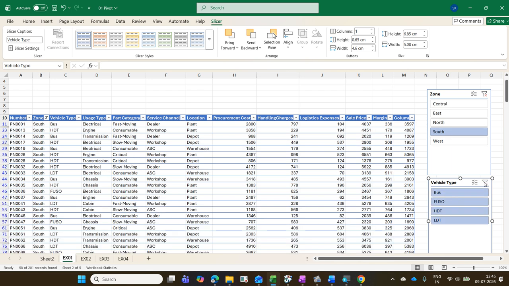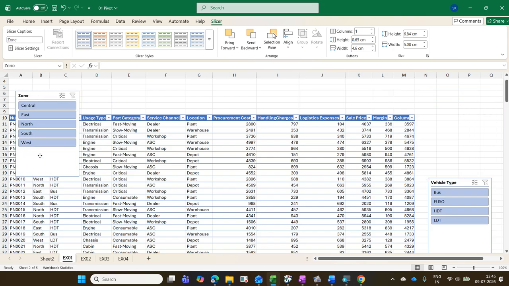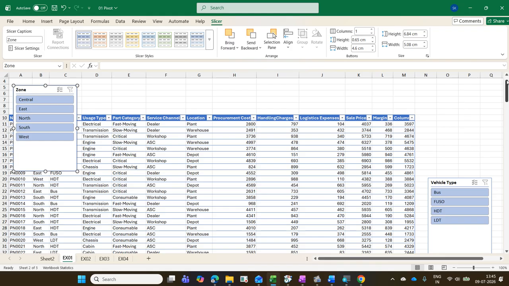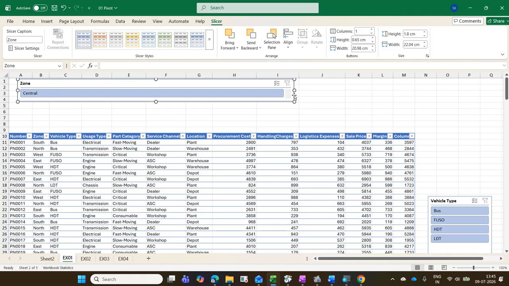And can I get one slicer vertically and one slicer horizontally? For example, one slicer is like this, vehicle type. And the zone slicer, I'm going to put somewhere else on the top. I have some space on the top. So let us put it onto the top. And let me decrease the height of this slicer and increase the width. But unfortunately, I'm not able to see all the zones here. There are south, north, east, west and central. I'm not able to see all the zones.